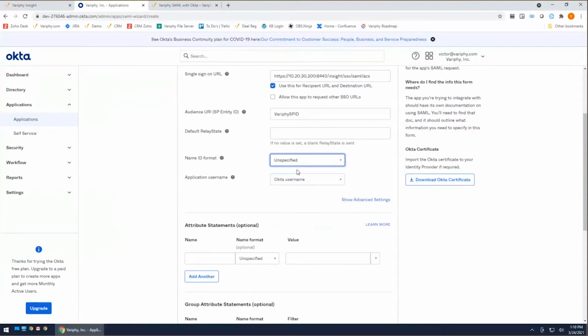In many cases, it's also unspecified. I'm going to show you in Variphy how you can see and change what that is. So in my case, I'm going to go ahead and use email address. And yes, my email address is my Okta user ID. So I'm not going to make any changes here under my application username.